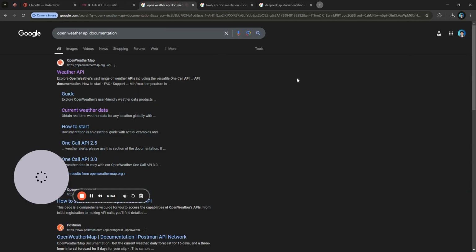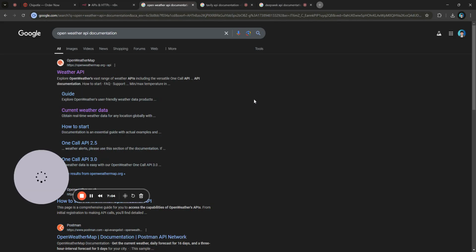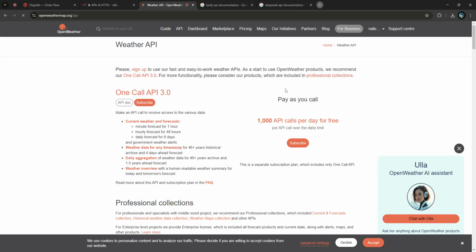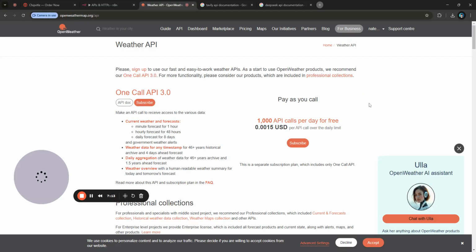So when you're looking for API documentation on how the service you're trying to access works, you will basically just type in the name and the documentation. So as you can see, we've got Tavily and we've got DeepSeek. These are the other ones we're going to look at in this video. First, we're going to do Open Weather API documentation. So we'll click on Weather API. This one's completely free. You get 1,000 free API calls per day.